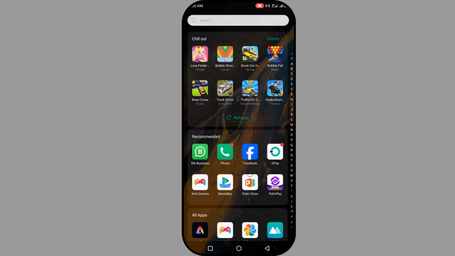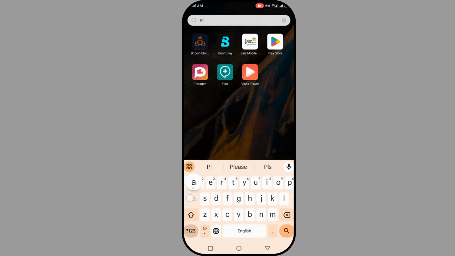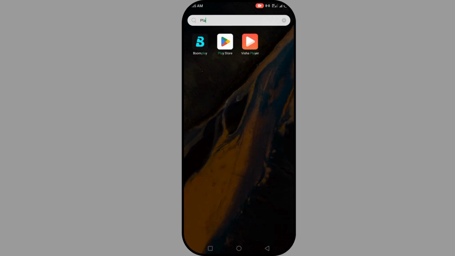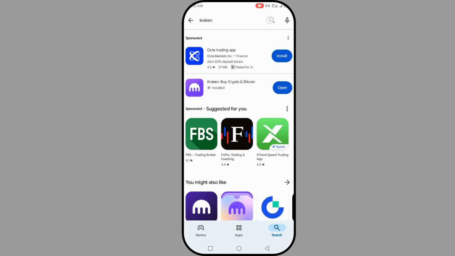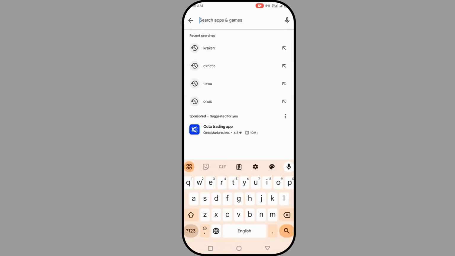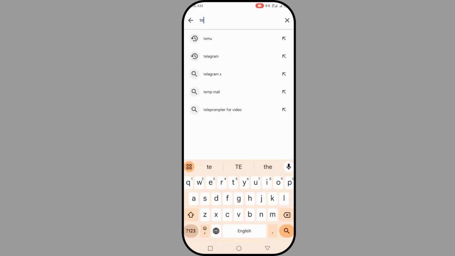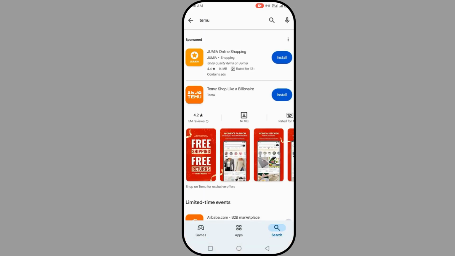We need to open our Play Store. So you go to your Play Store. As an Android user, you go to your Play Store, and if you are an iPhone user, you go to your App Store and search for Temu. You're going to see Temu. You just click on Temu. You're going to see the Temu shopping app.